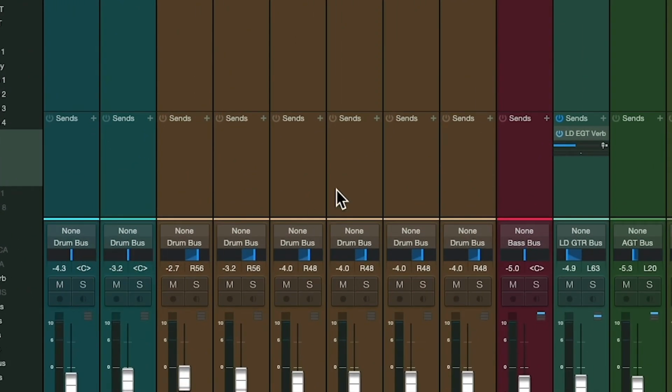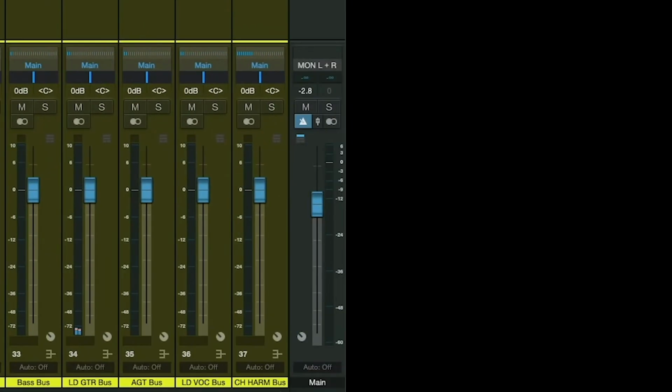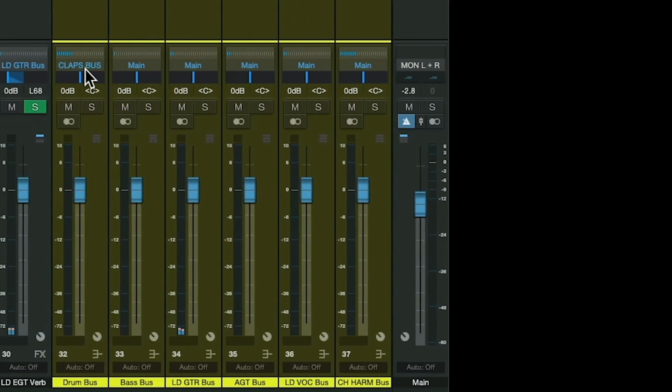So now if we go through and look at all of our tracks, the outputs, we want to make sure that the only thing that is going to the main output is the buses that are all yellow. See? Drum bus. Why is the drum bus going to the claps bus? I don't think I want that. Do I have a claps bus? Maybe I do, and I'm unaware of it. I do. There it is. Claps bus. Well, silly me.